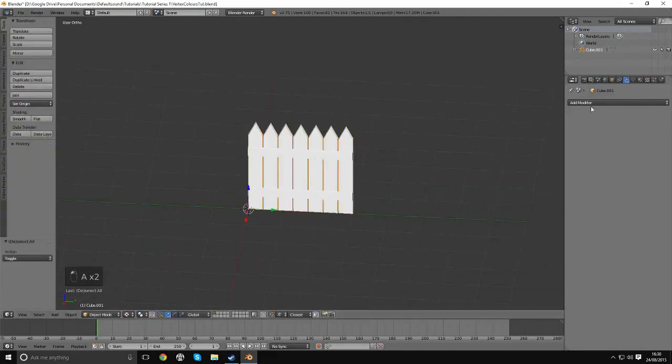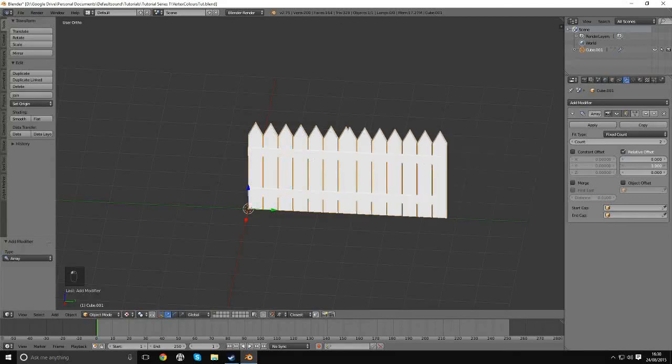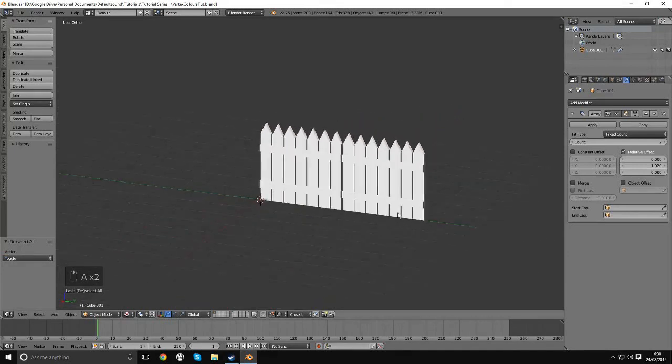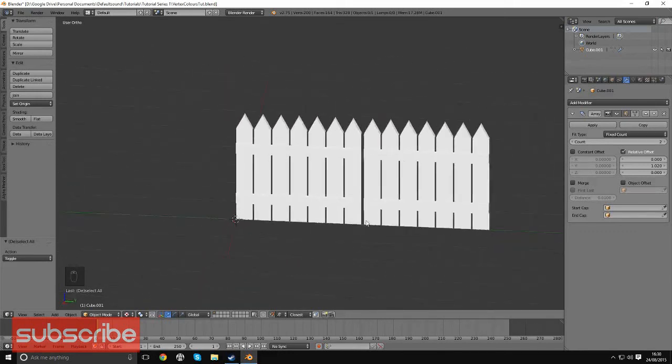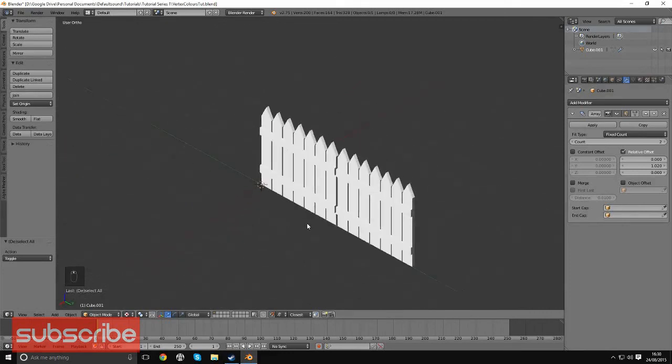And then we can just add a quick array modifier on there. Again, just slide it along the y-axis. I can get a rough idea of how that would look. So there we go. That's the first asset, fully modelled and painted. Now I think we'll move on to the next step, which will probably be the grass.